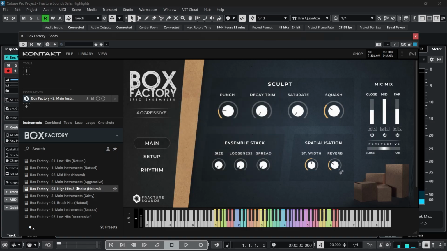And of course, it's got different types of hits, so high hits and clacks. And brush hits. So yeah, really cool. Now, here's the thing. If I load up low hits, natural.